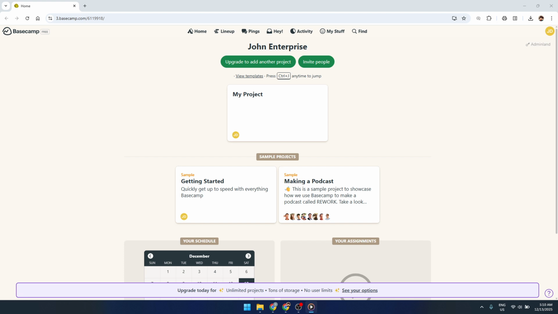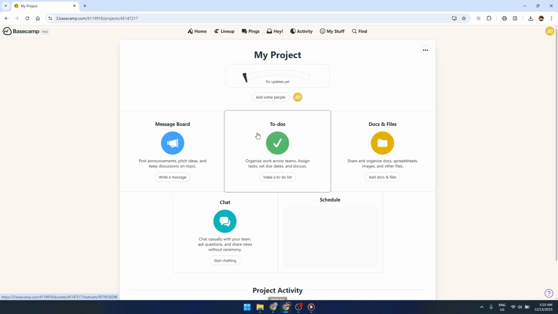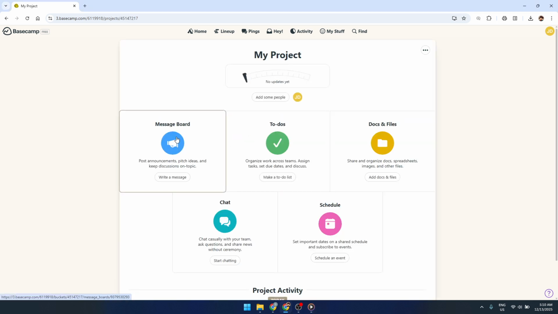Every announcement in Basecamp lives inside a project, so make sure you're in the right one, especially if you manage multiple teams or clients. Once you're in that project, look for the message board tool. This is where longer updates, announcements, and important information are posted and kept organized so your announcement won't get lost in quick chats or notifications.